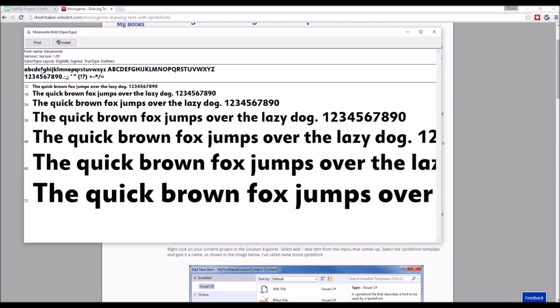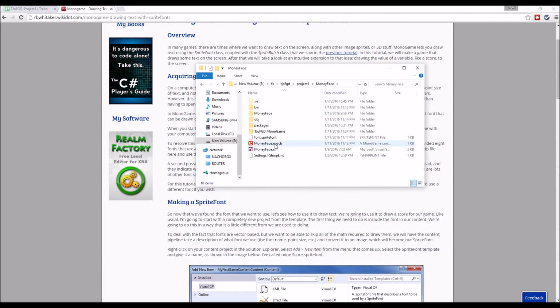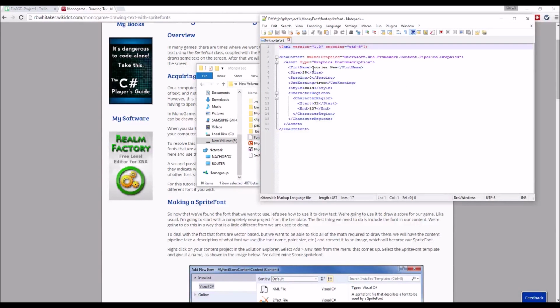I always hate in an OpenType you cannot select things. I should be able to select things. Miramonte with an E. All right. So I should be able to open my sprite font, and I go Miramonte.